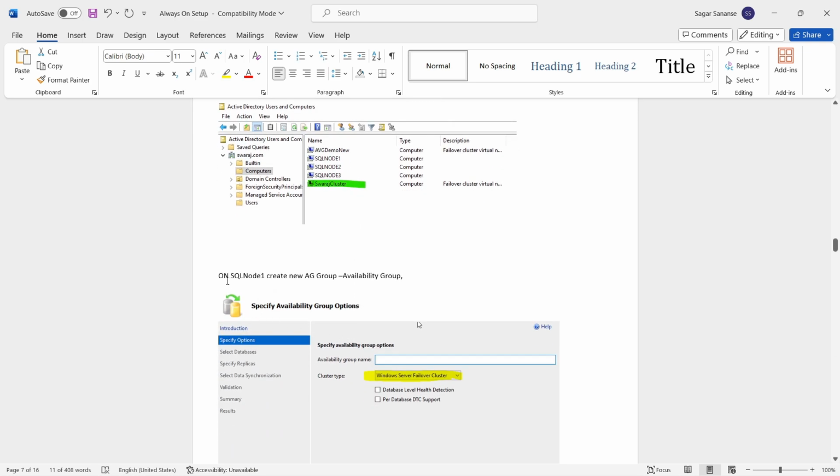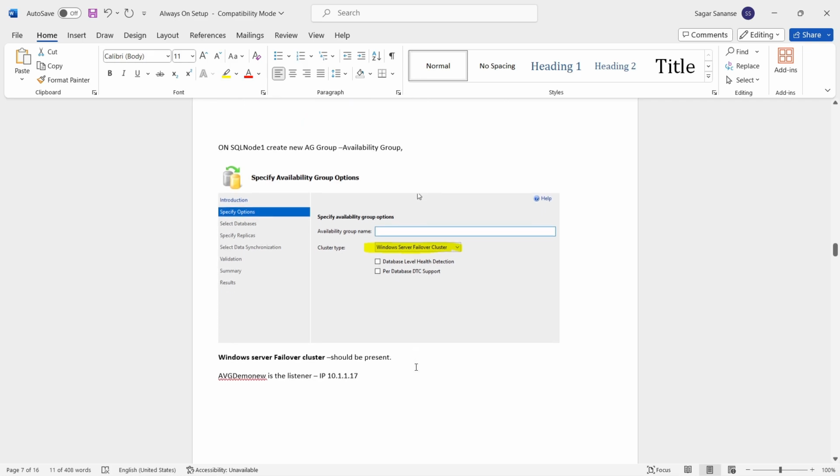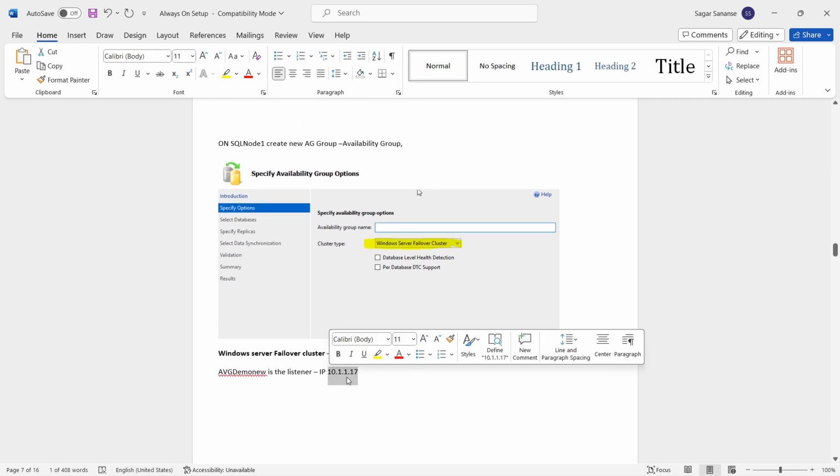And on SQL Node 1, create the new availability group, meaning when we are setting up the availability group. It is not mandatory on SQL Node 1; we can do it on SQL Node 2 as well. But here this drop down is mandatory, meaning we have to select Windows Server Failover Cluster. And the listener IP address should be 10.1.1.17.